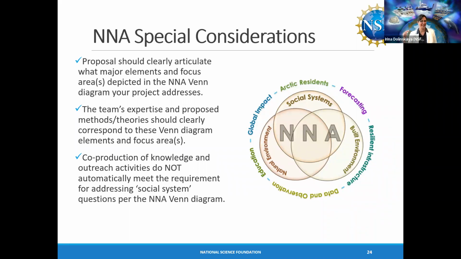So the first thing that we really want to make sure of, on the right, you can see this NNA Venn diagram. As you've probably heard us talk about before at other venues, at the heart of NNA is the requirement of looking at problems at the interconnection between the social systems, the natural environment, and the built environment. So make sure in the proposal you clearly articulate what you are looking at. Then think about the fact that intellectual merit needs to lie in there. If you're looking at the intersection between social systems and natural environment, that's going to be your intellectual merit.